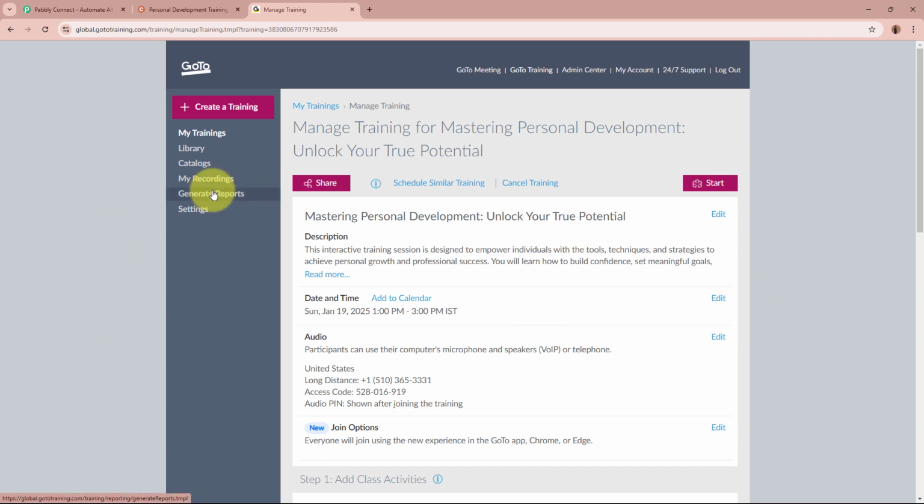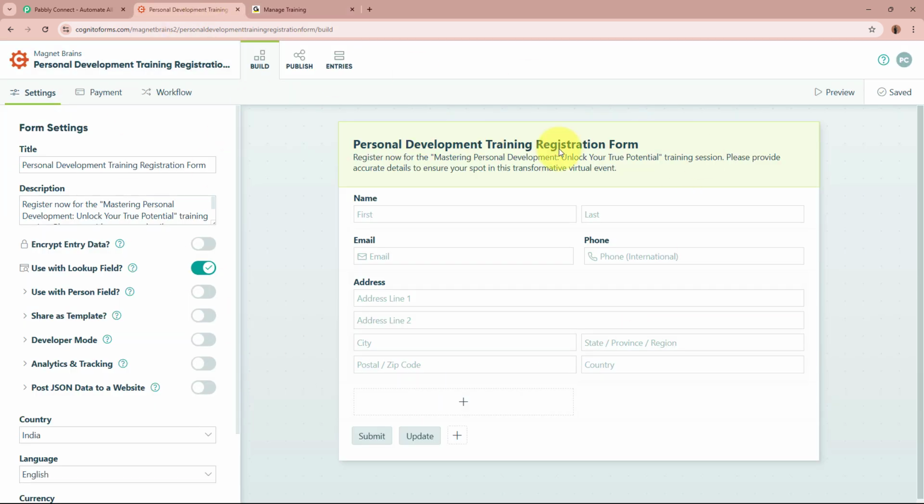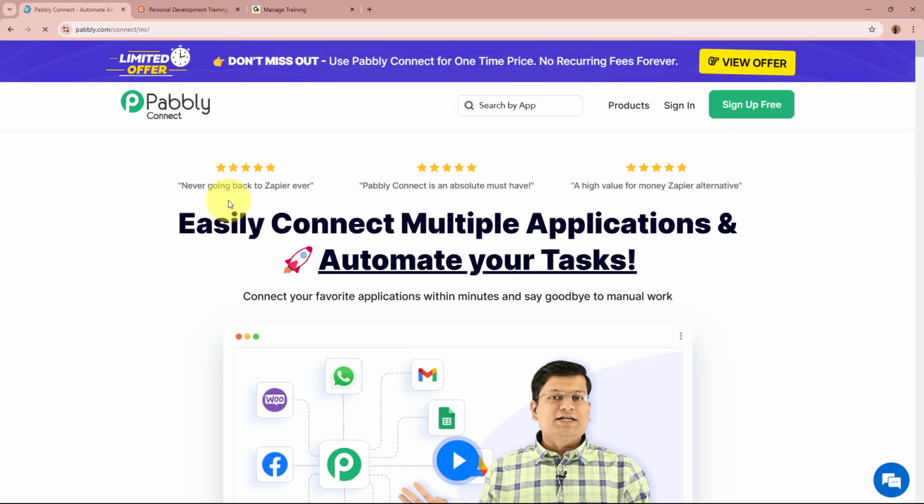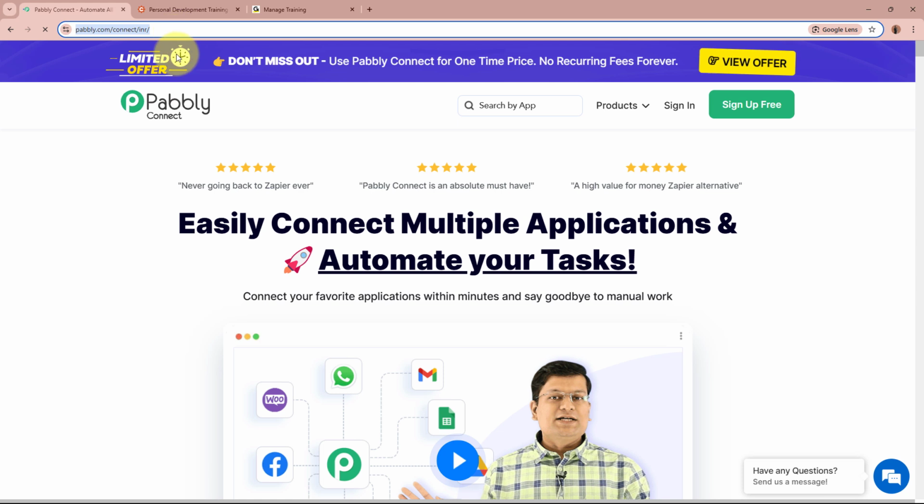With this automation, whenever someone fills out a form using Cognito Forms to register, the details are automatically added as a registrant in GoToTraining. This ensures a smooth onboarding process, saves time, and allows me to focus on driving high-quality training sessions. And I'm going to create this automation between Cognito Forms and GoToTraining with the help of Pabbly Connect. On the screen, you can see the website of Pabbly Connect, that is pabbly.com/connect.